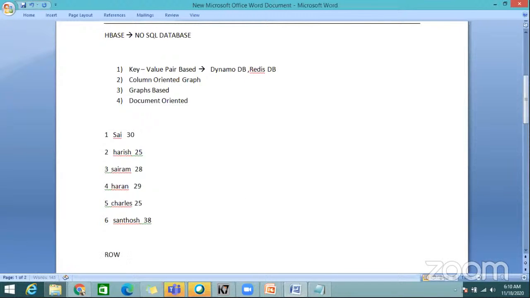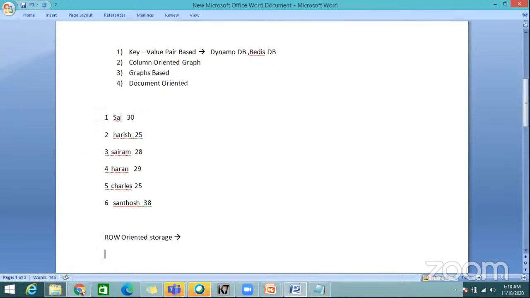Now I will tell you how row oriented storage looks like. The data will be stored in the following manner: 1 Sai 30, 2 Harish 25, 3 Sairam 27, 28, Haran 29, 5 Charles 25, like this. It will be stored in a form like this.